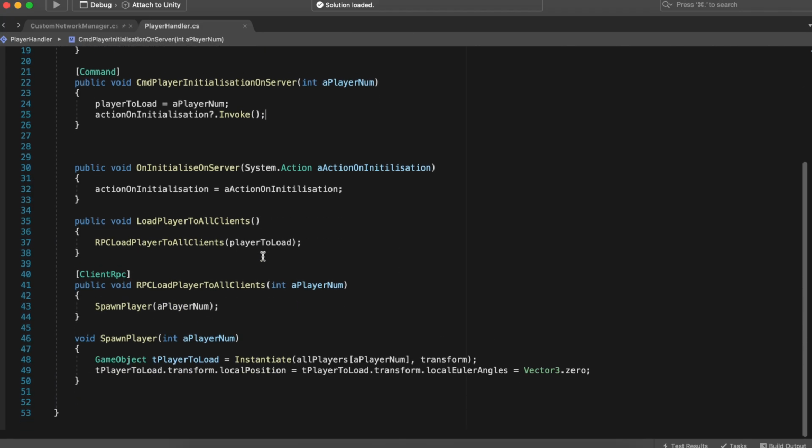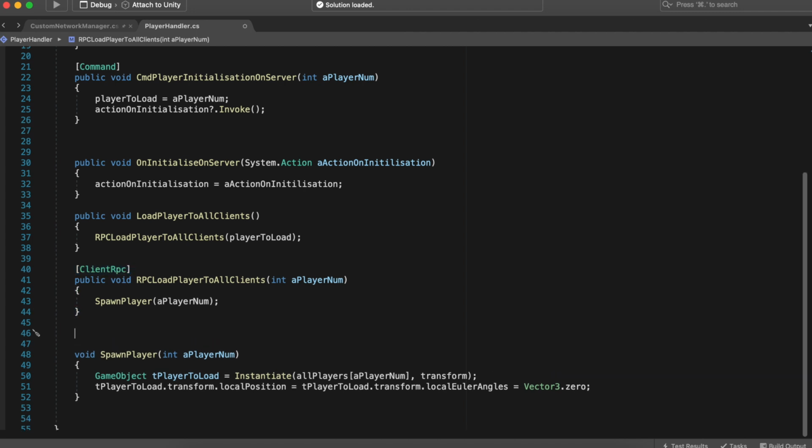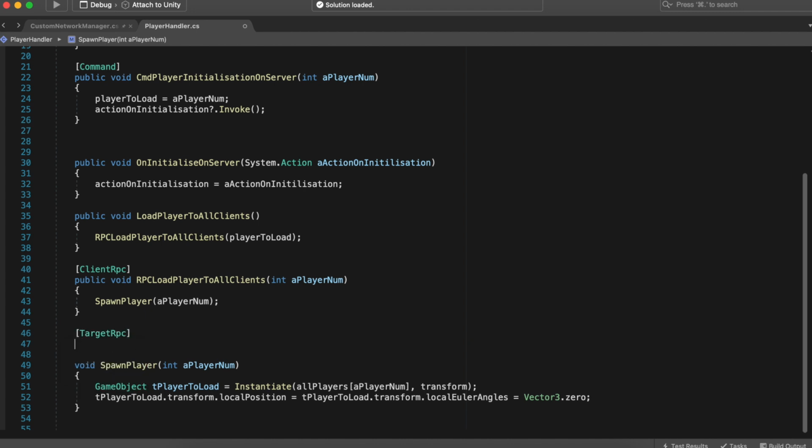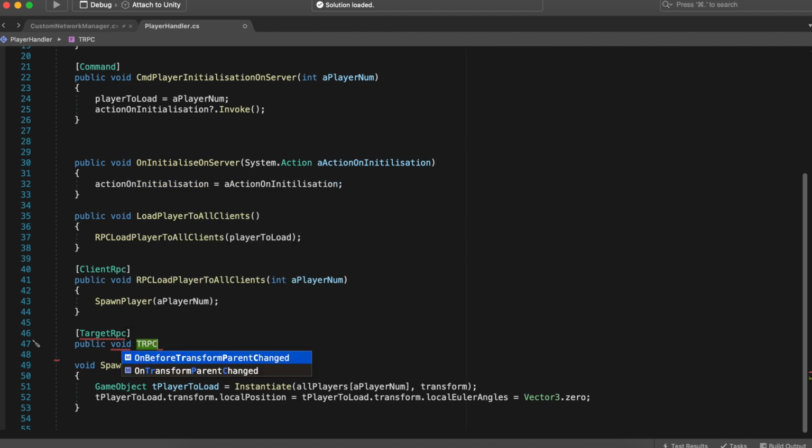Let's resolve this issue. As we mentioned, the player who joined later doesn't know about the initial players, so we have to tell the player who joined later about the initial players. So every player who initially joined will directly call their function to the target player who joined later. So we are using target RPC here, not the client RPC, so that we can target only the player who has joined later.